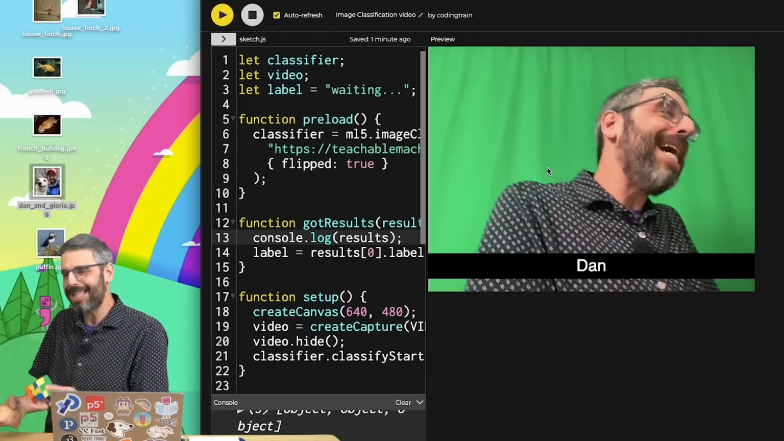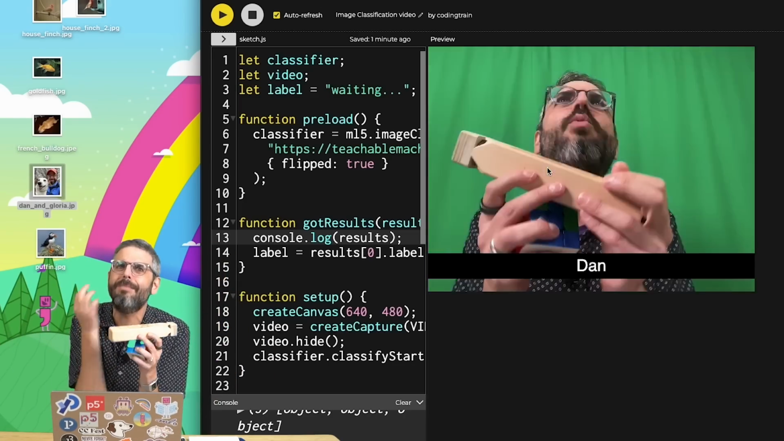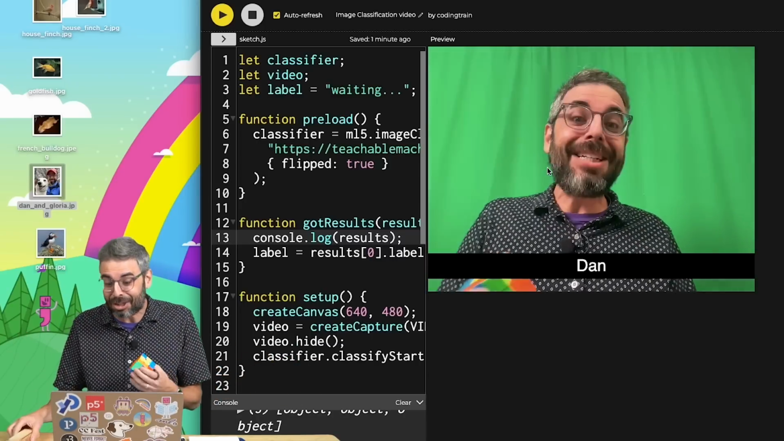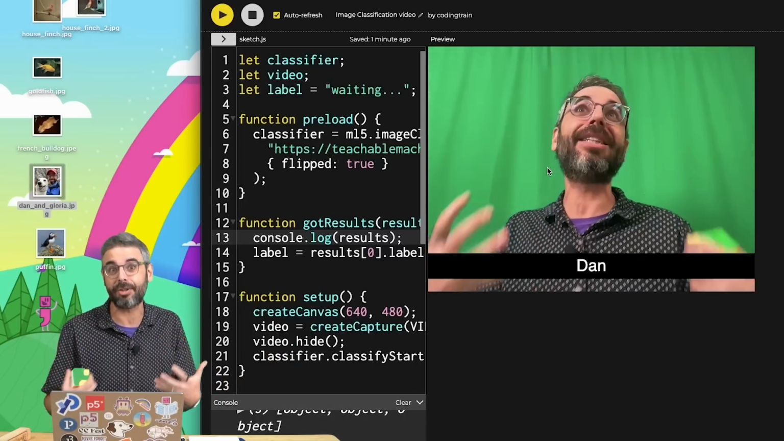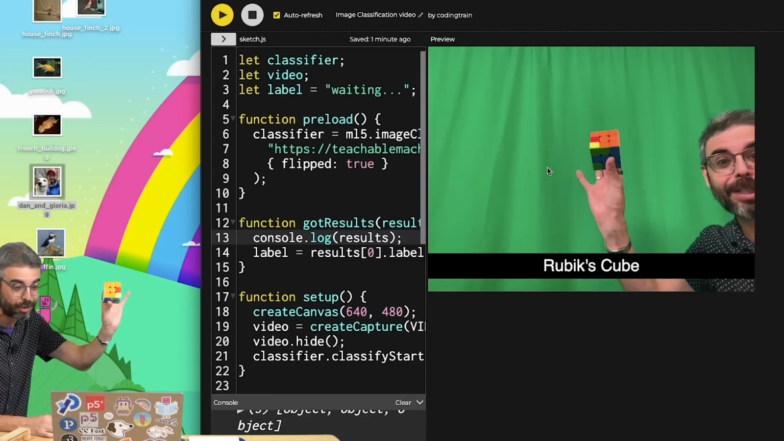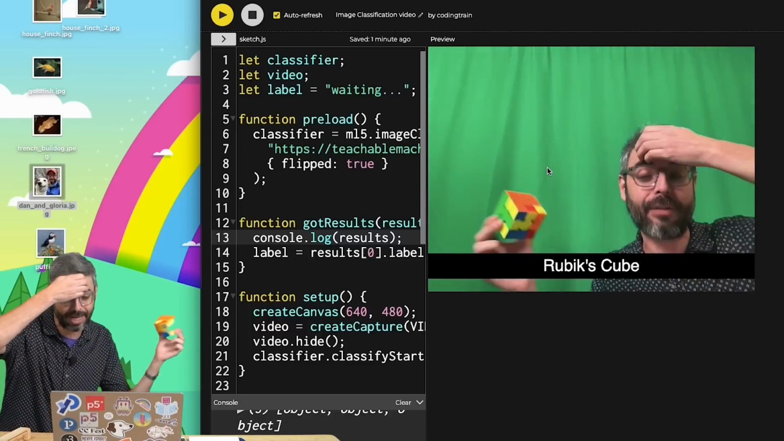I should also say that this isn't some magic intelligent system that now really understands what it means to be a train whistle or what it means to be Dan or a Rubik's Cube. It's just learned the pattern in the pixels that I presented to it. And it's learned just as much about me holding the Rubik's Cube with my hand as it has learned about the Rubik's Cube itself, as well as the background.